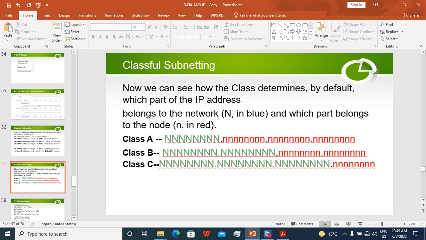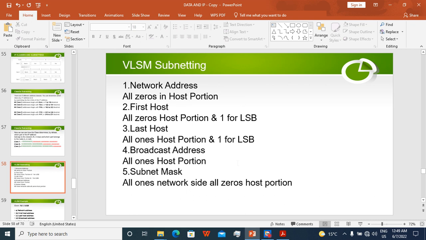But now they discovered that classical subnetting wastes resources. This is when VLSM subnetting was introduced. VLSM, which means variable length subnet mask.